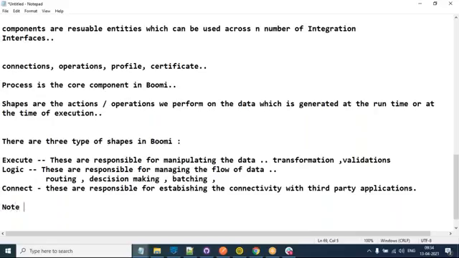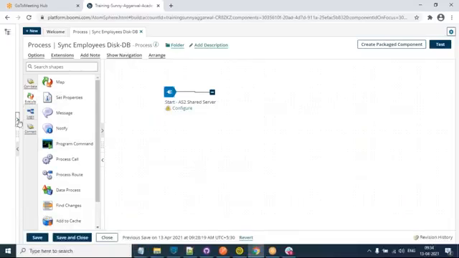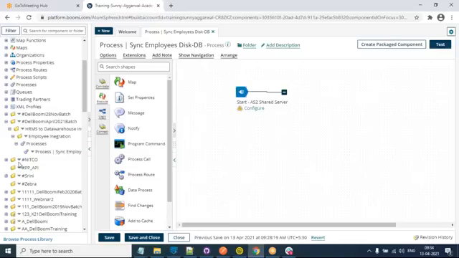Now another very important note, and a lot of people get confused because they do not know about this note. Many of the shapes internally refer to components in Boomi. First of all, you should have one thing very clear in your head: shapes and components are two different things. How do you know that? Components will always be available in your component explorer, whereas shapes will be available in your process canvas.